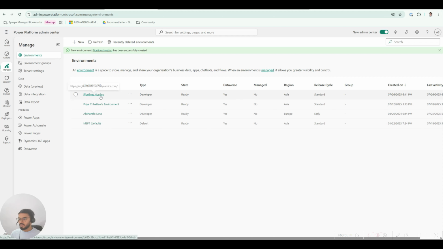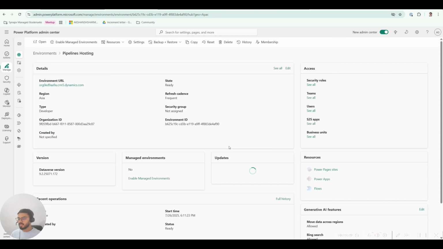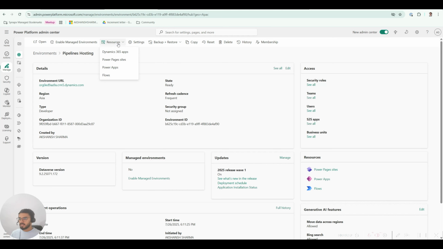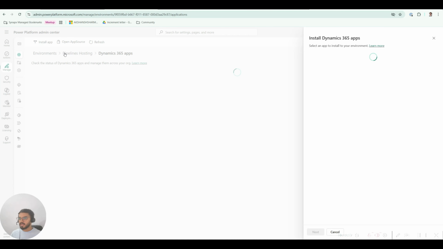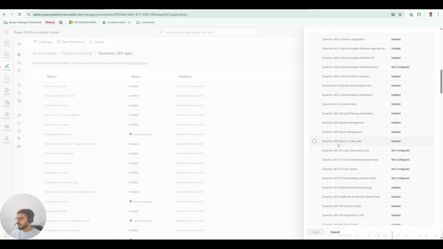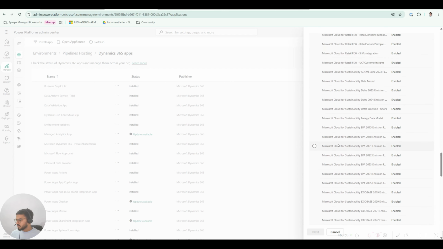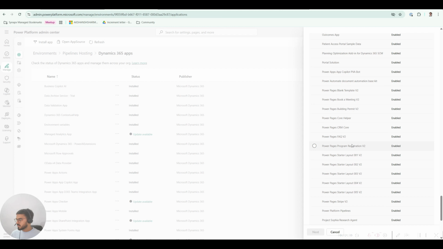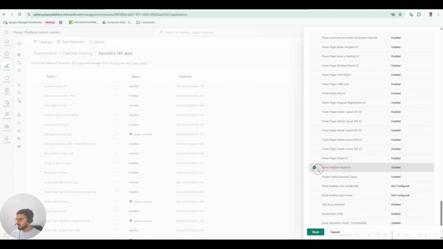You can say the state is ready. We'll quickly open it. And as I mentioned, we will be installing our pipeline solution here. Once your hosting environment is ready, we'll quickly open it, click on resources, click on Dynamics 365 apps, click on install apps, then we'll quickly scroll down and we will find our Dynamics pipeline solution. So let's quickly scroll to P. Right, there you go.